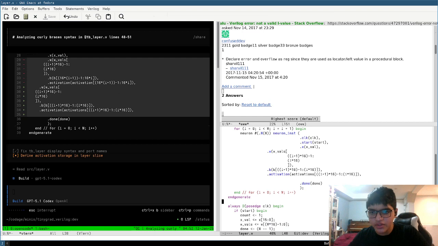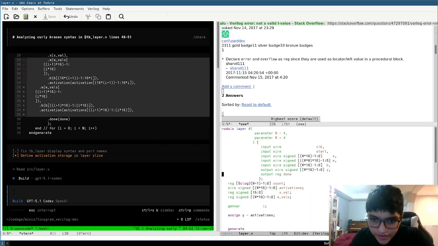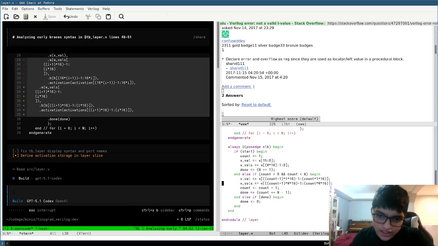Yeah, right now I don't understand well enough the difference between registers and wires. They seem sort of, I don't know, arbitrary.